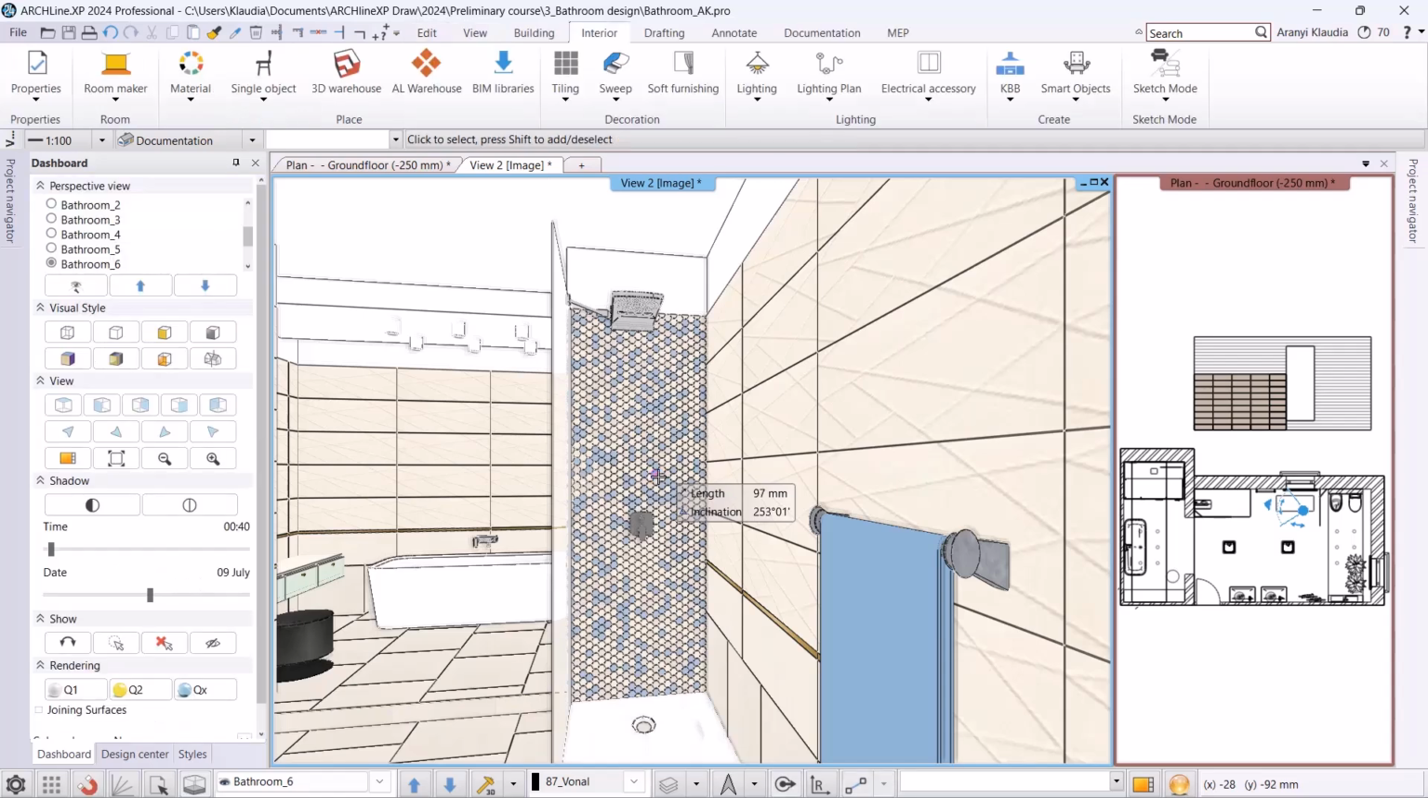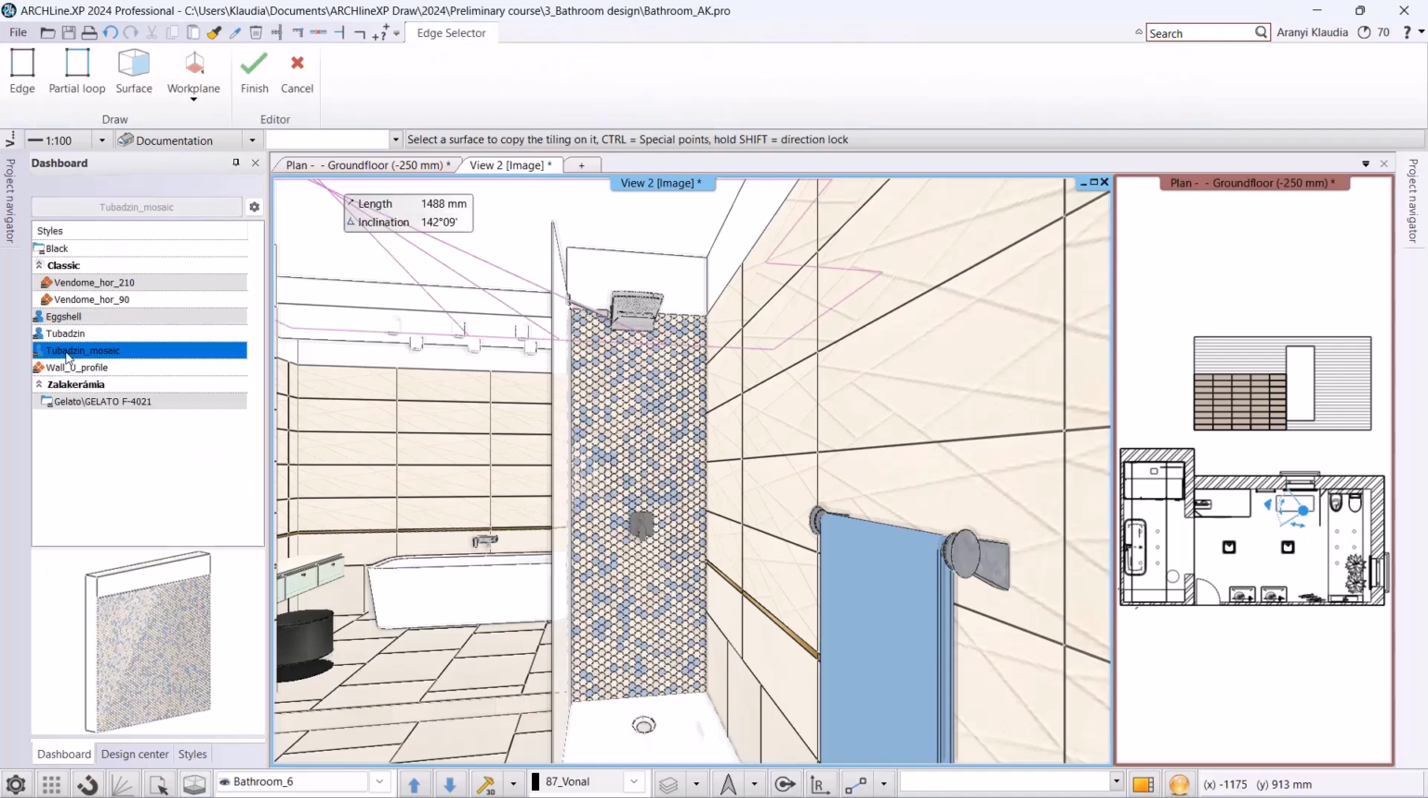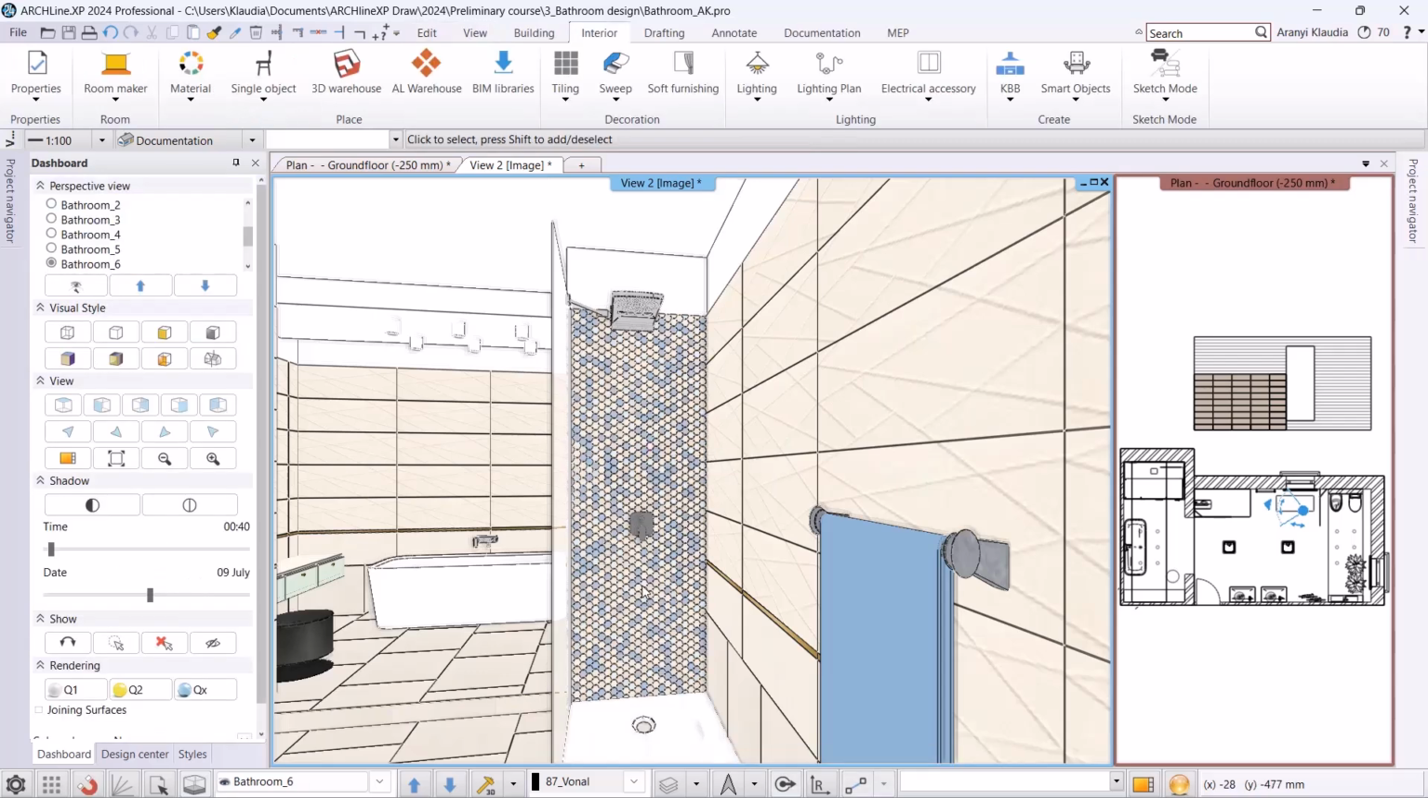If we still want to change the layout, we can select Interior, Tiling, and the tiling styles will appear on the left. Dragging the Tubeitse mosaic onto the wall and clicking on it will give us more random variations. Press Enter to close the command.